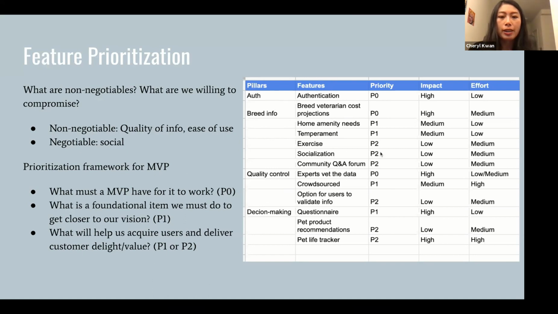Going to the prioritization framework for MVP, these are the questions I ask myself to understand what should be P0, P1, and P2. Again, the first question is, what must an MVP have for it to work? In this example, authentication, so authentication must be done. The second question is, what is a foundational item for us to get closer to our strategy or vision? For me, that would be P1.